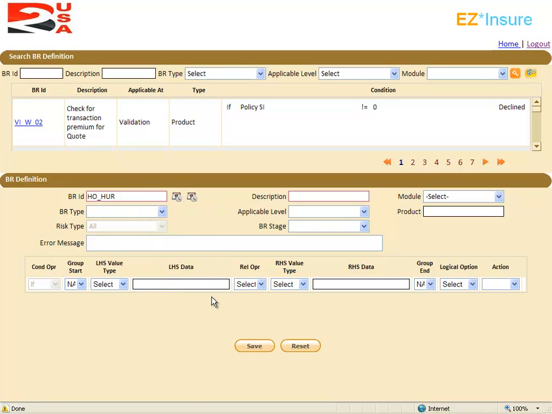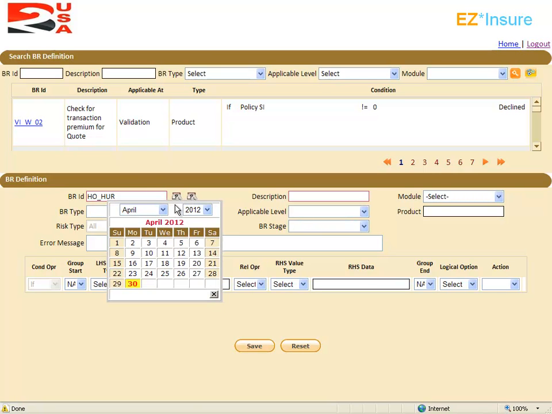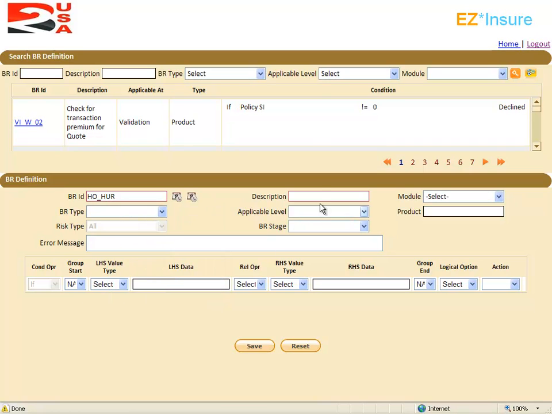The second thing is to select the start date. This is the date that the business rule will become effective. Then we select the end date. When will the business rule end? Once we've done this, we put in a description. This should be an exact description of what the business rule is intended to do. In this case, we're going to say, suspend zips due to hurricane.